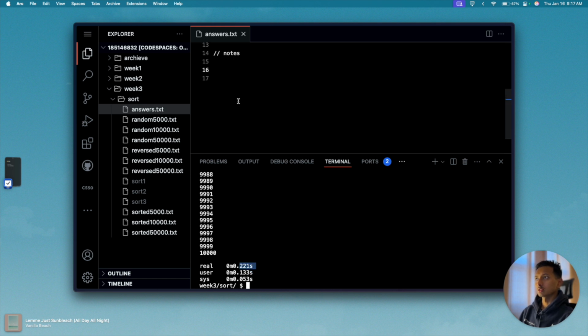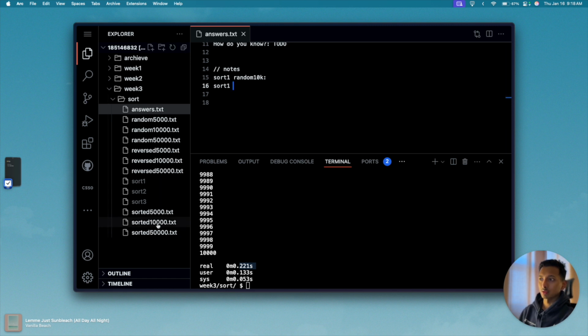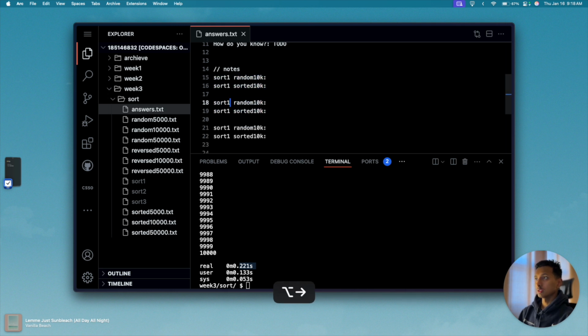So let's take notes, and our notes are going to be sort1 random 10k, how much time that takes, and then sort1, and we will also run it on sorted text so that we are able to find the best case timings. So sort1 sorted 10k, right? And then we are going to do the same for everything. We'll come here, let's just change this to 2, and similarly sort 3.